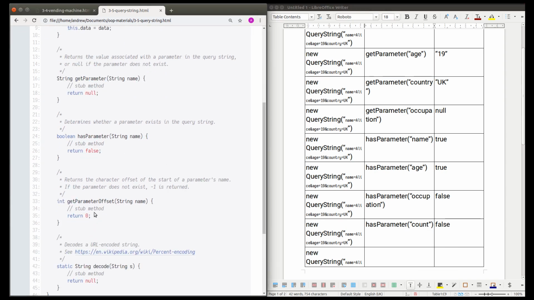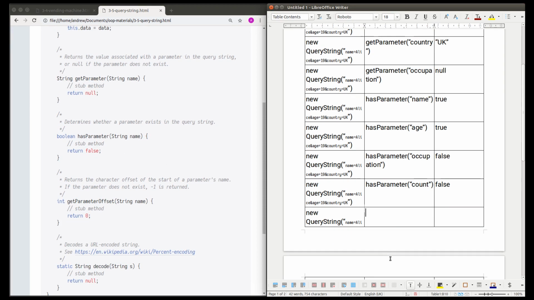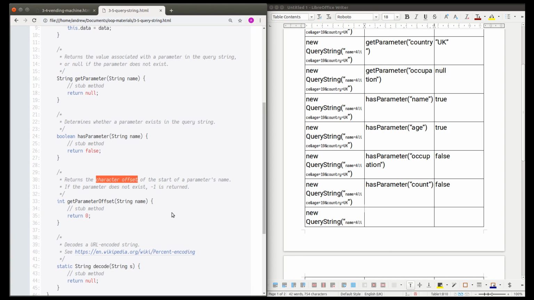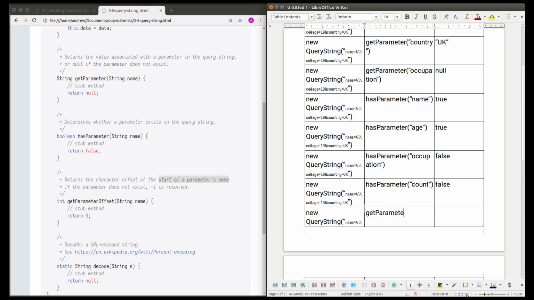Let's test the getParameterOffset method. And this is perhaps the most difficult of these methods to understand what it's supposed to do. If we understand what character offset means, that's the index of the start of the parameter's name, as it says in this comment. So if we call getParameterOffset with the parameter name, we would expect to see 0 as the result of this method. This method should return 0 because name appears, or the start of this parameter appears at index 0 in the string, right at the beginning of the string.